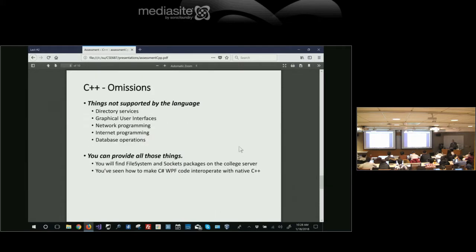So some things have been omitted from C++. No directory services. We can open a file or close a file that we know about, but we can't go to a directory and say, what files have you got? But you can implement those. I wrote a file system package, a set of classes, modeled after the .NET System.IO, which I like a lot. I stole the design because it's a good design. And you'll use that in your projects.